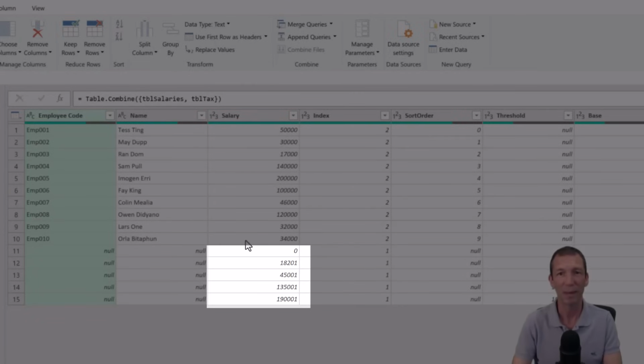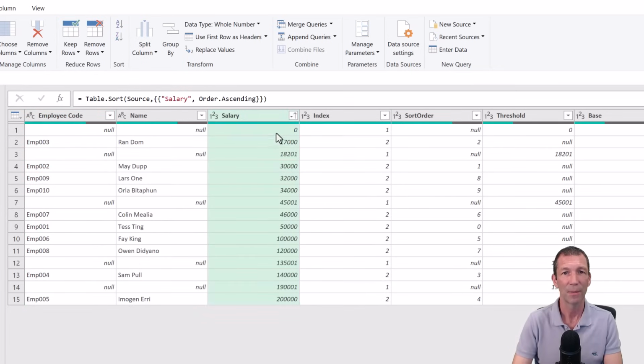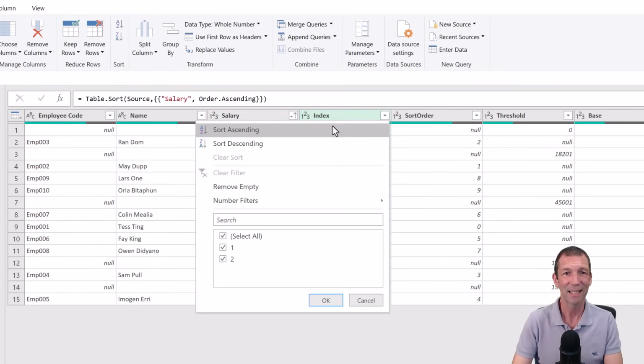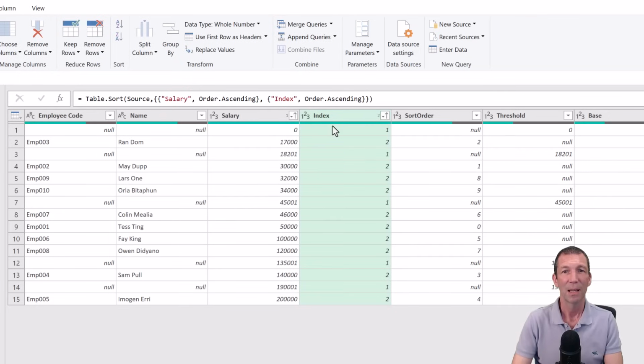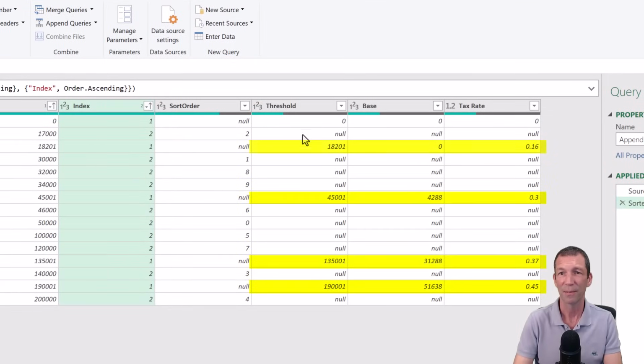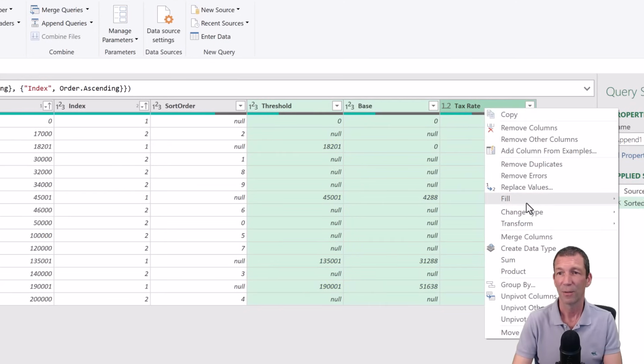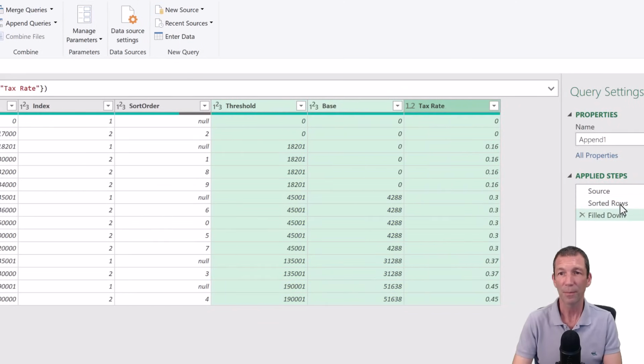And here comes the clever bit. Okay, so we're going to sort by salary, sort ascending. And then we're going to sort our index ascending as well. And by doing that, what we're saying is, okay, here is the salary, here's your threshold, and here's your rate. And you can highlight these three columns and fill down. Right click, fill down. And now I've got the thresholds, the base, and the tax rates for all the right values.